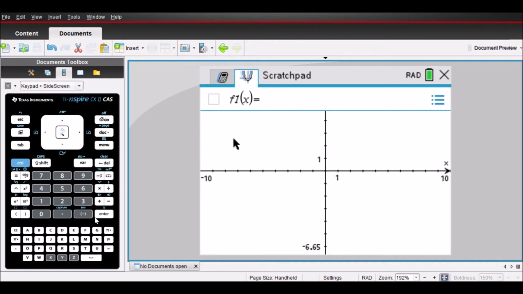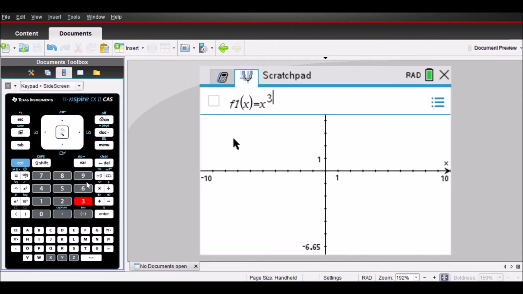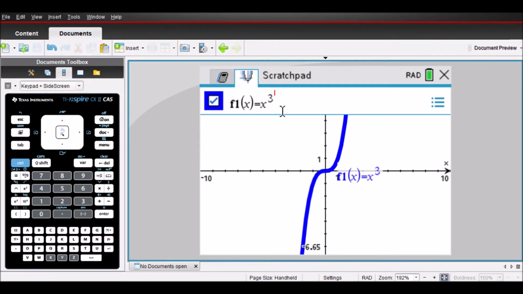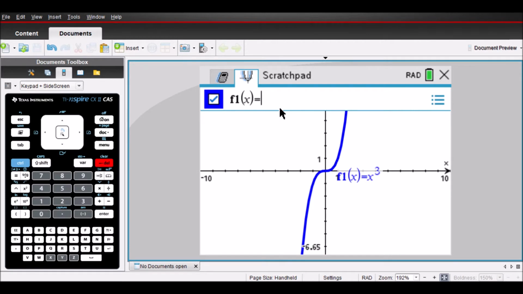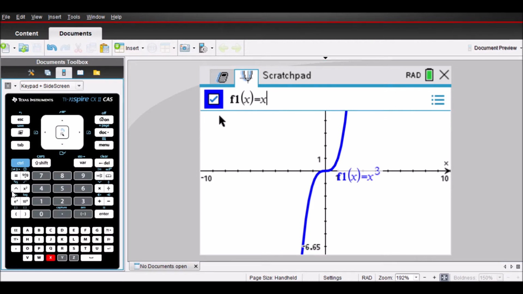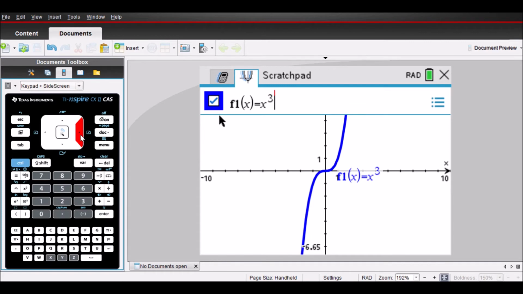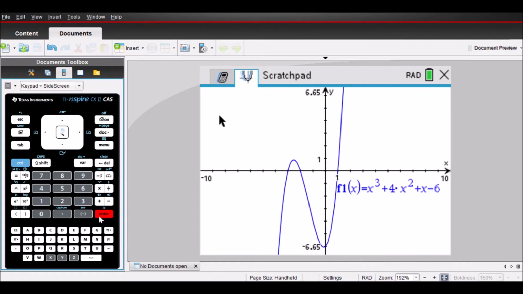So the function I will be using is x cubed plus 4x squared plus x minus 6. Once you have it in, just hit enter.